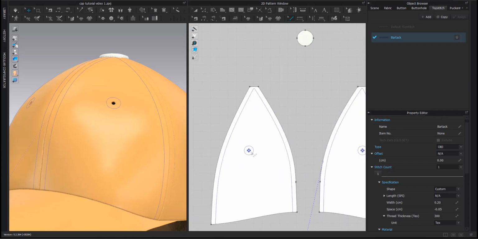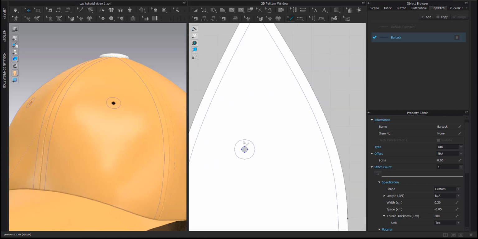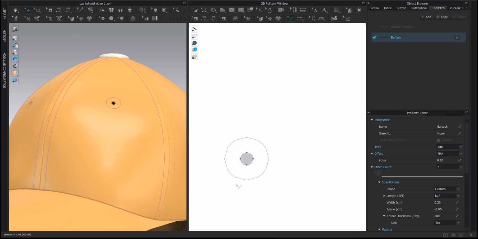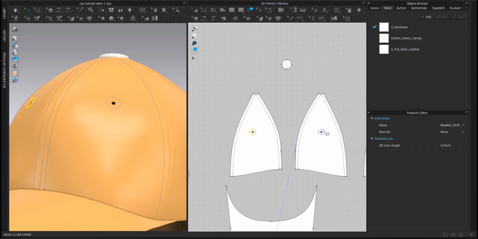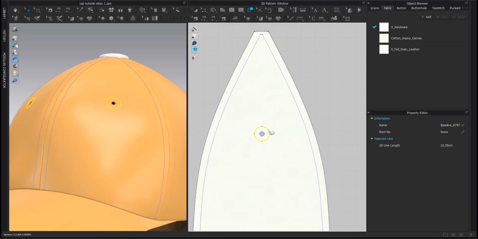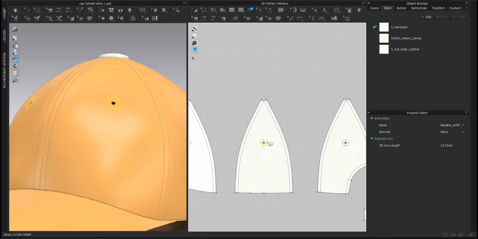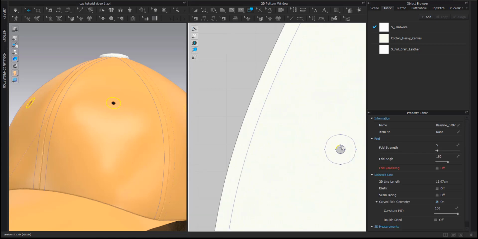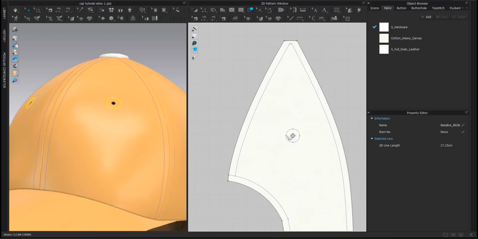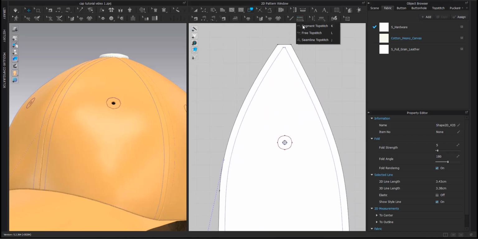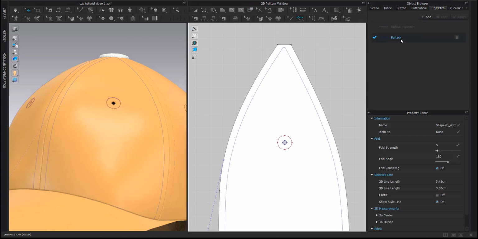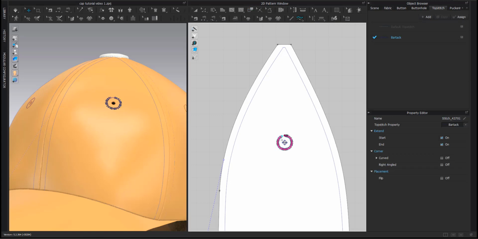So let's see how it looks first. What I need to do is change this line here, which is a baseline, and trace it as an internal line. So I'm going to select my trace tool, and select all of those baselines with my shift key. I'm selecting them all at once, that way it's done. Here and then here, and I'm pressing enter to trace them as internal lines. So now I can add the bar tack on it. I'm going to select my free top stitch tool, and I'm going to add the bar tack all around.